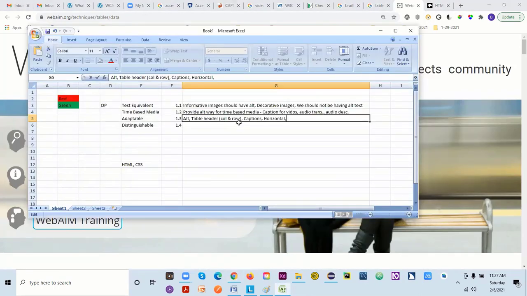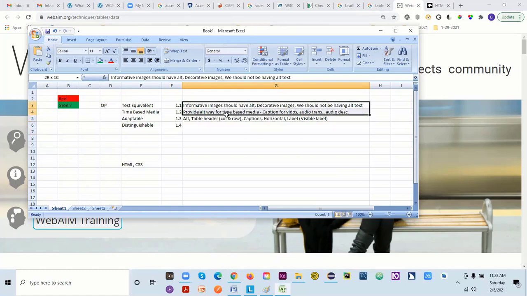Then having a proper label. We just saw that a visible label should be there. We should avoid a placeholder alone, but along with a visible label, if you want to give one, you can. It's not a problem. But a placeholder alone will not work. So these things come under this.